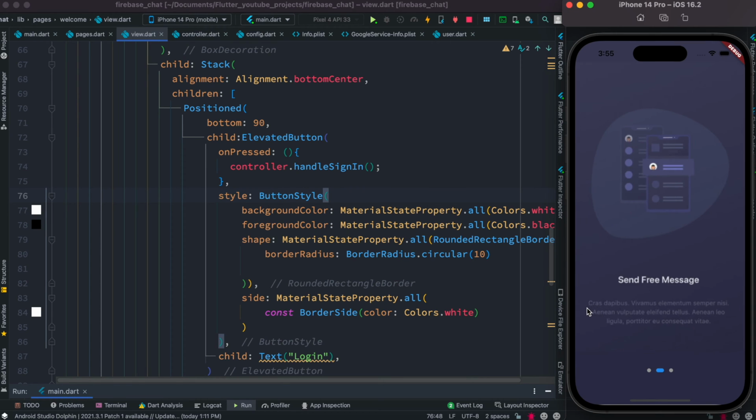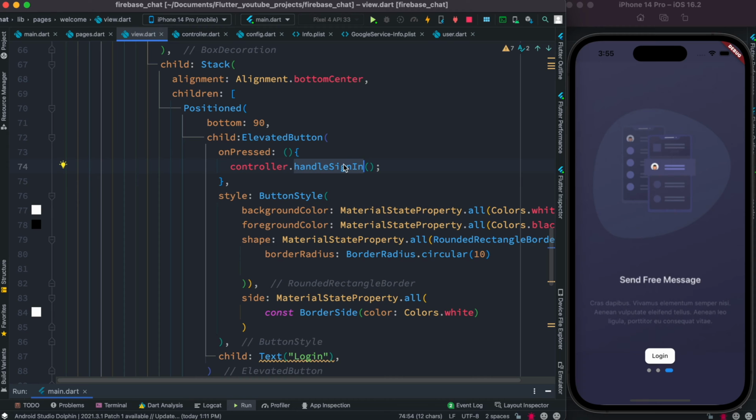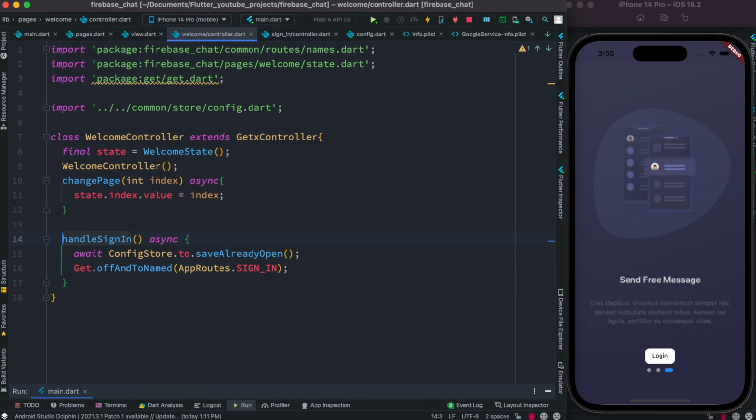Now here I have these three sliders, as you can see, and here I have this login button. As I click on this login button, this method should get called: handle sign in. Handle sign in has a method which saves already open, and after that it redirects us to another page. Hopefully it'll redirect us to the login page. It doesn't matter. The idea is here.